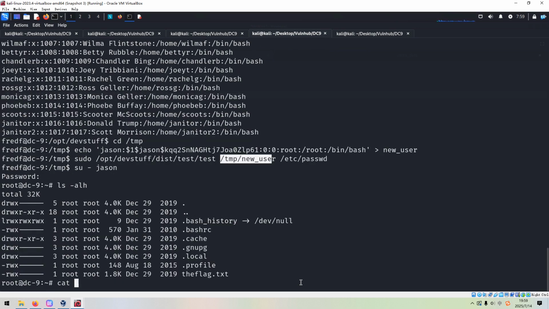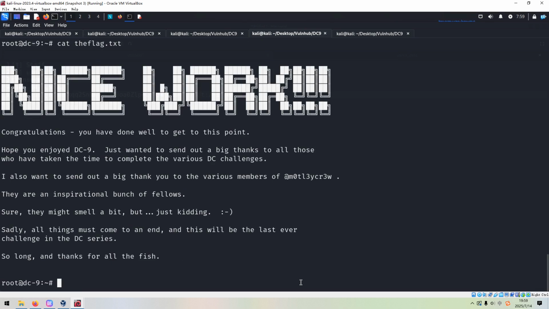Fantastic. Then we can grab the flag without any difficulty. So I think that's pretty much it.